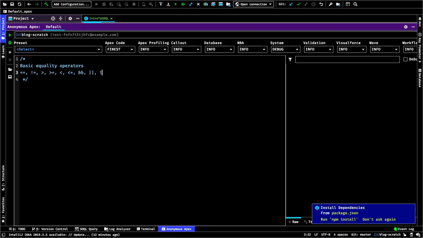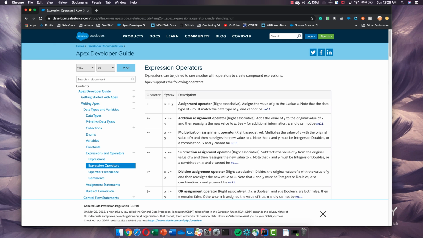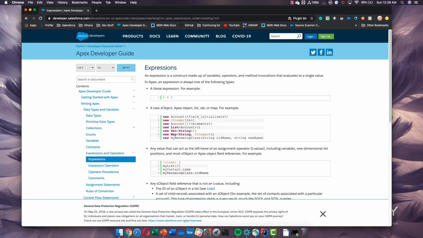I'm probably going to get the exact computer science definition of that wrong. So I encourage you to take a minute and go through the Apex Developer's Guide. Read through expressions and expression operators. Here's our definition: an expression is a construct made up of variables, operators, and method invocations that evaluates to a single value. That's a mouthful.